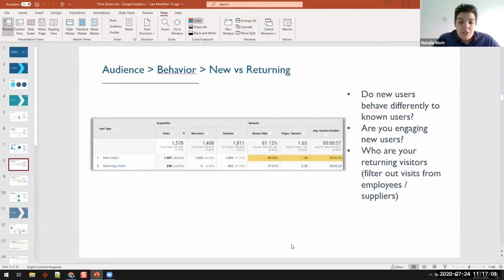So it's good to look at that split. It's good to look at the differences in behavior. What do new visitors do when they come to your site? How much do they engage with your content? In this example, it showed that many of the new visitors had a much higher bounce rate, much fewer pages per session, and a lower average session duration. But I suspect now, looking into this data, that figure is driven up by spam traffic, actually.